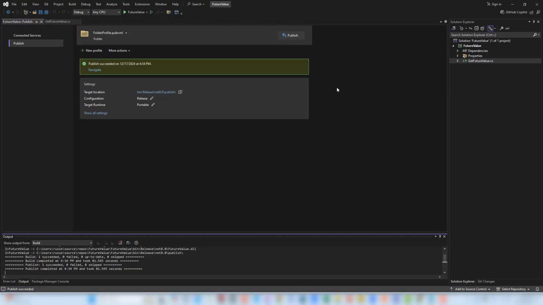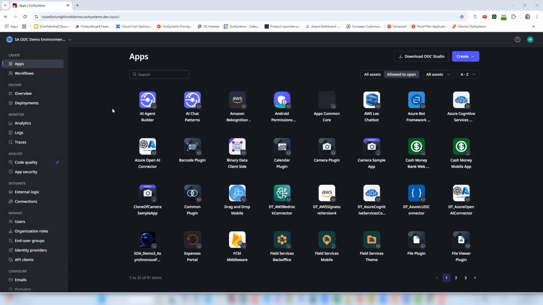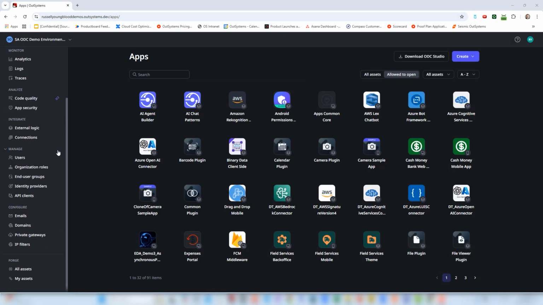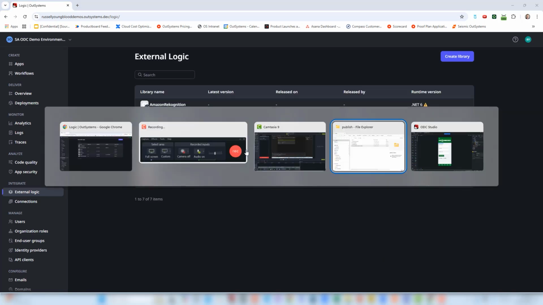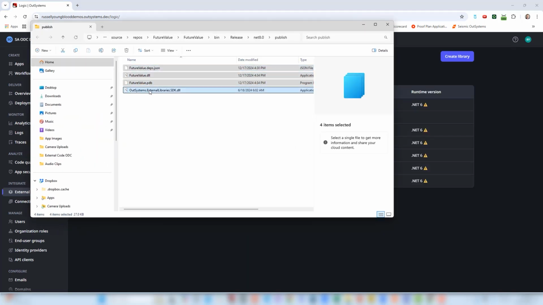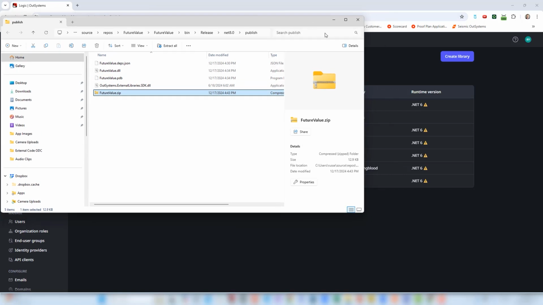We'll go ahead next and we will take this library and bring it on over to the OutSystems low-code environment. Okay, in the ODC portal, what we're going to do is look on the left-hand side and scroll down to find the external logic section. We can go ahead and click on that, and we can see some library components that have already been created here. What we want to do though before we upload this is go ahead and zip it up nicely, make sure all of the assets are in one compressed file, and I'm going to change the name of that file to future value.